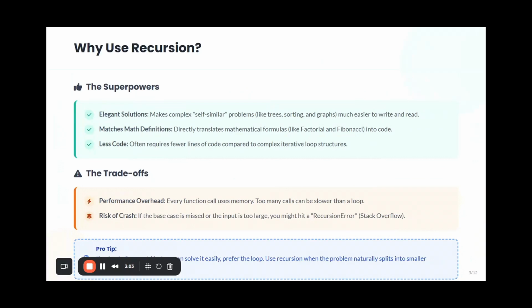Why do we use recursion? Elegant solutions: it makes complex self-similar problems like trees, sorting and graphs much easier to write and read. Matches math definitions: you can take the Fibonacci series and factorial as examples for this. Less code: it often requires fewer lines of code compared to complex iterative loop structures.